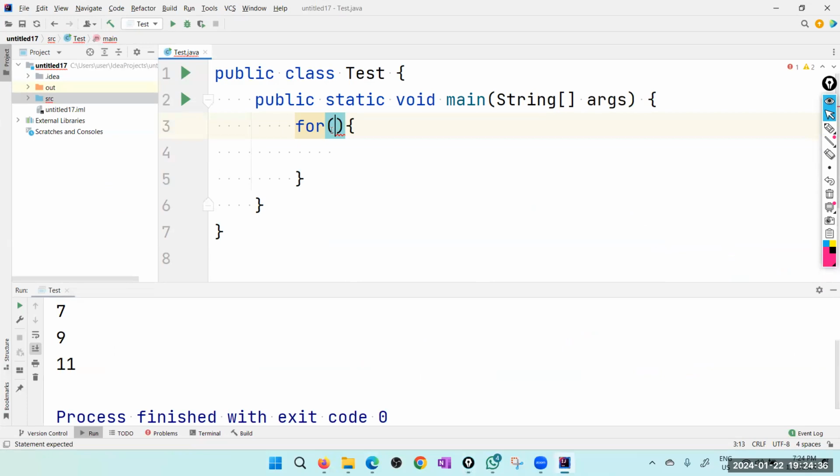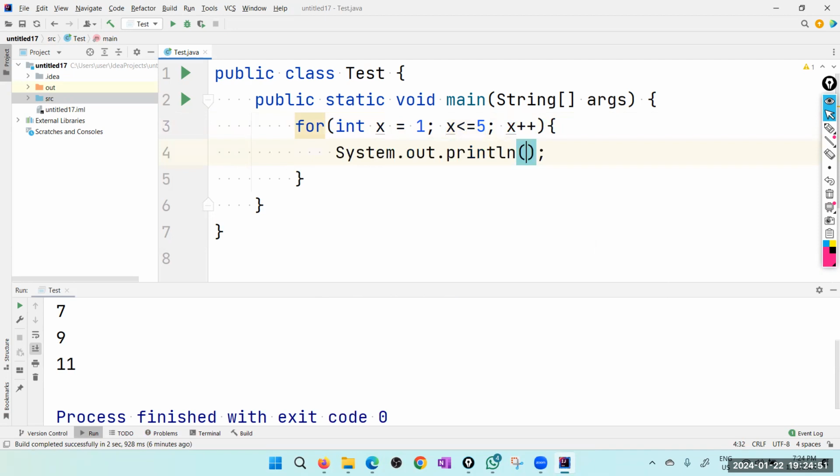Say you can have something like this, of course, int x equal 1, as long as x is less than or equal to 5, say x plus plus. Right. So then you can have something like this. So this will print what? 1 to 5.